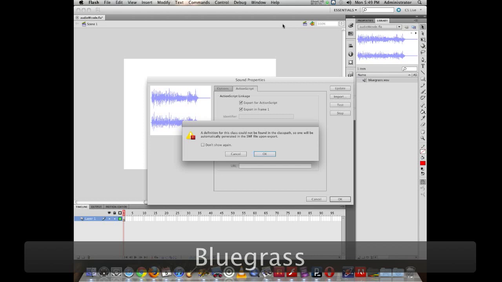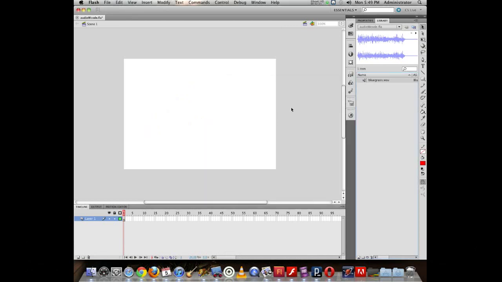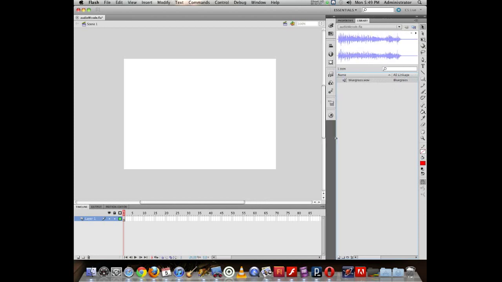And now Flash is going to give me a message and says the definition for it could not be found. I'll say, don't show me again. We're good. And that's it. So if I look over here, I will notice that it now does say in the AS Linkage, it says Bluegrass. So I could have just double-clicked in that column and typed in there, and that would have been the same as clicking the box and going through there.